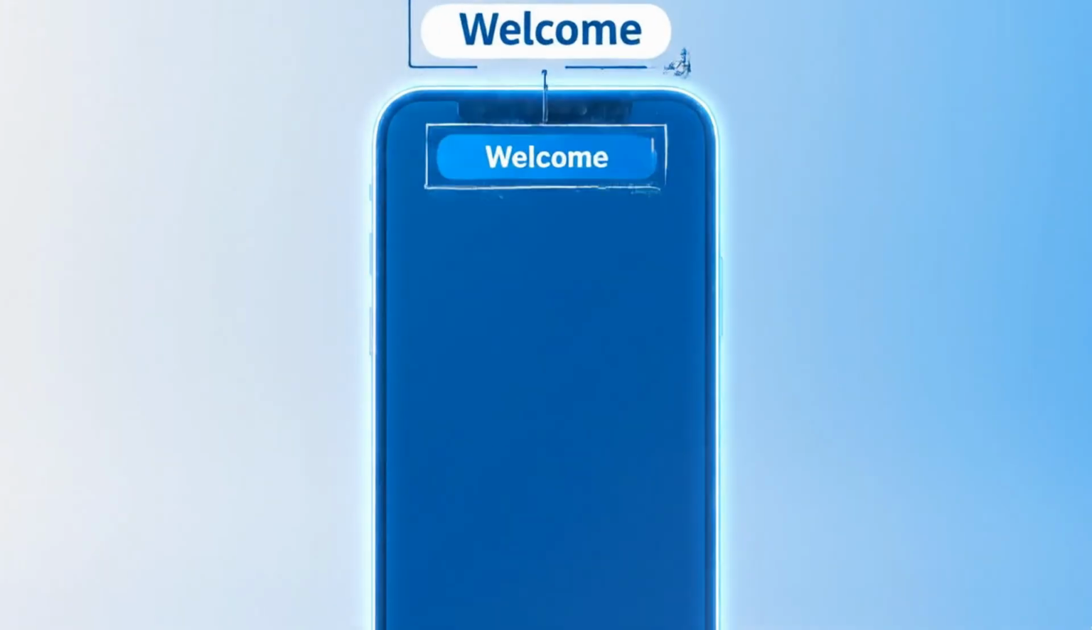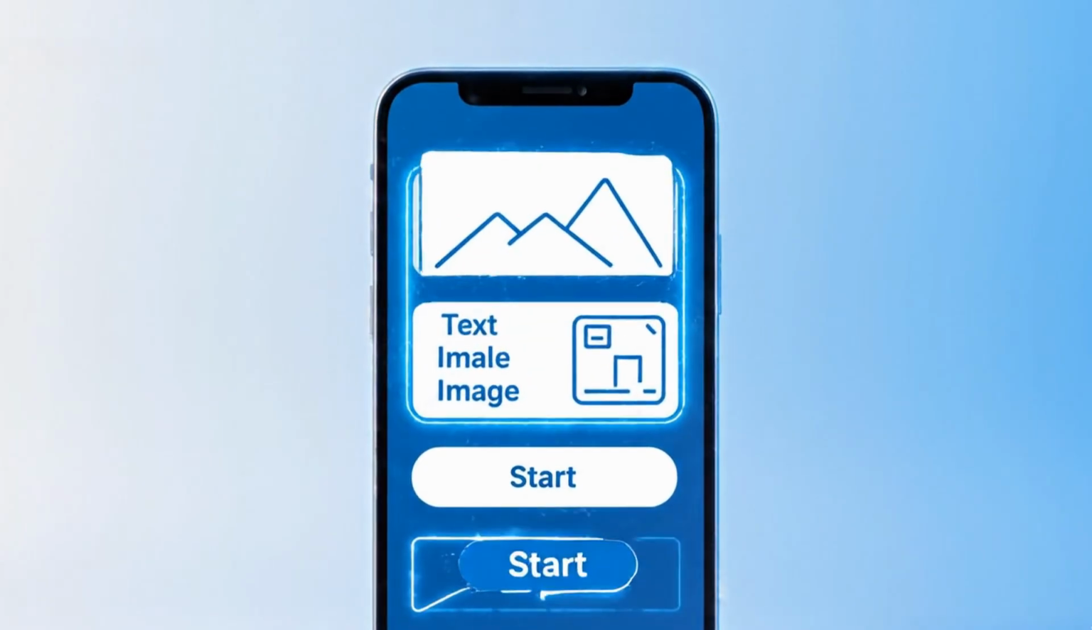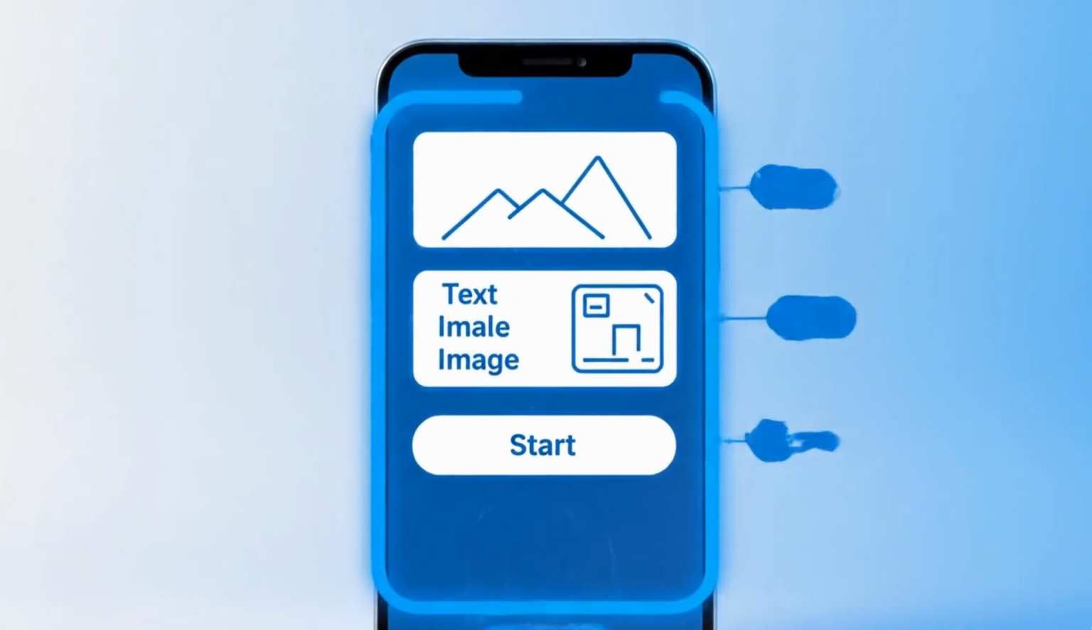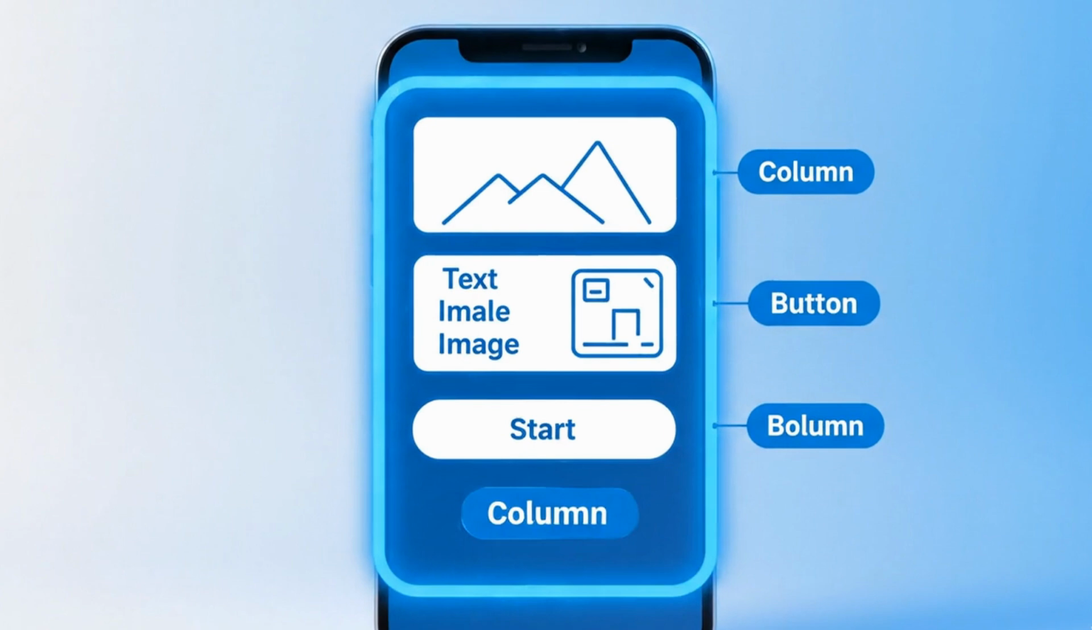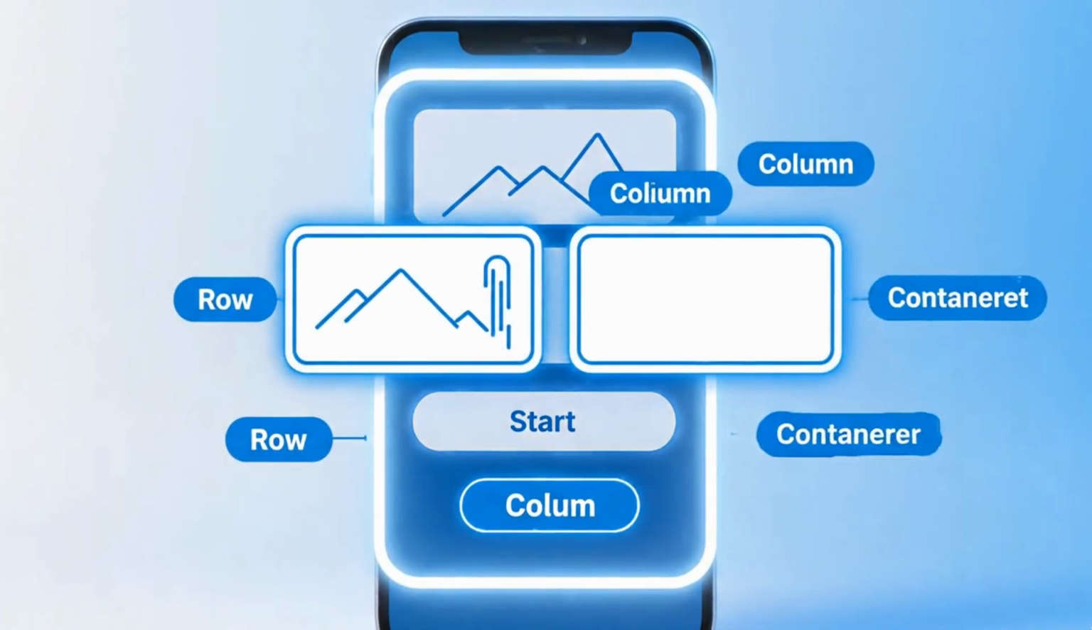What are widgets? In Flutter, everything you see on the screen is a widget. A text is a widget, an image is a widget, a button is a widget. Even layouts like row, column, and container are widgets.